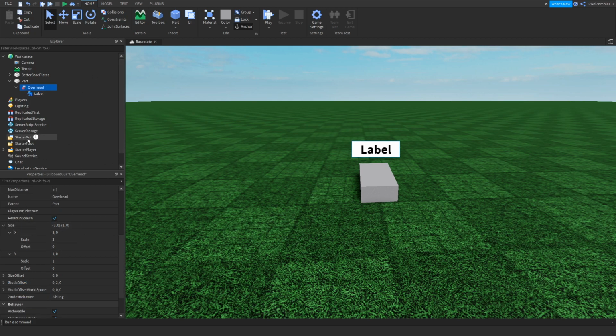It kind of works the same as a regular GUI. Like if you put a text label in a frame, if you set it to 1 and 1, the text label will fill up the frame, whatever size the frame is. So that's kind of the same thing that's working here.